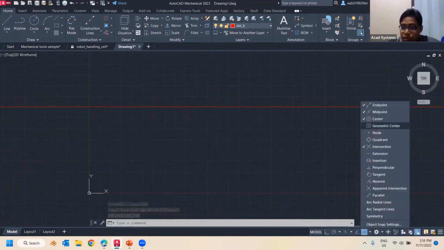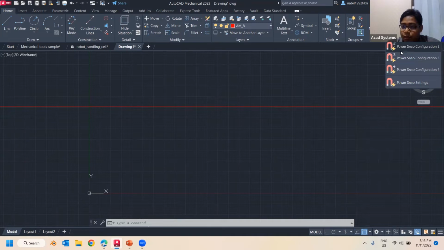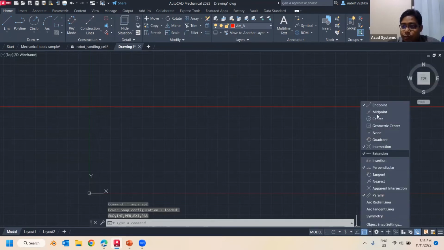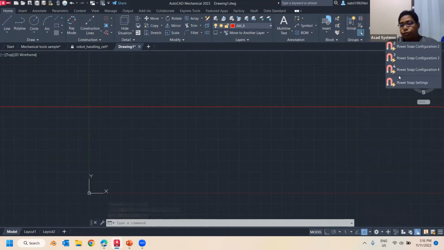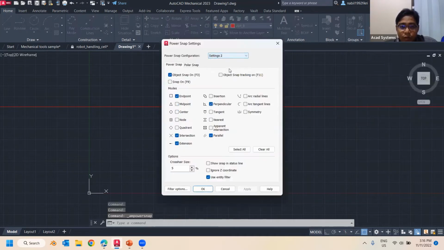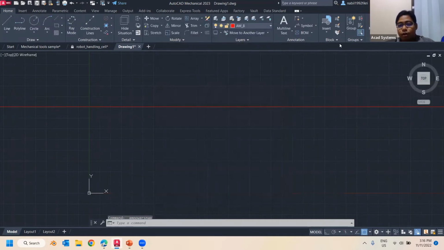Right. So if I take a look at Power Snap configuration 2, you will see different settings have been changed. So if you need to change your snap configuration, you can go to Power Snap settings. Then we have setting 1, setting 2, 3, which you can set from here. So you will save a lot of time when you want to change the snap.